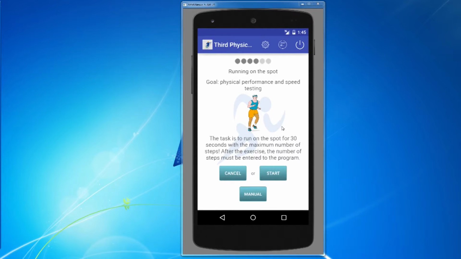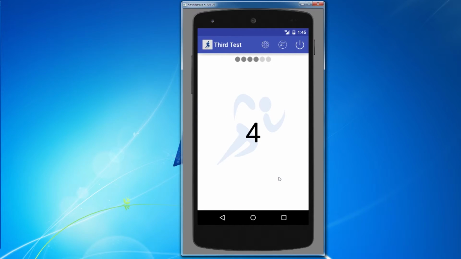This third physical exercise is running on the spot. It tests the user's speed. The task is running on the spot for 30 seconds with maximum steps. Now this virtual device is running without an external device, so the user must count the steps and enter them at the end of the exercise. Let's start. 5 seconds for preparation.